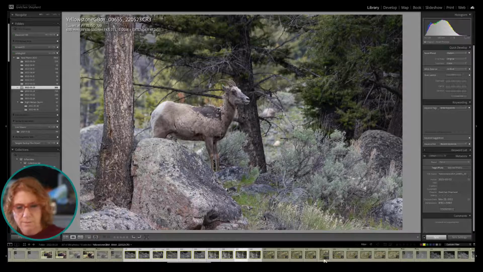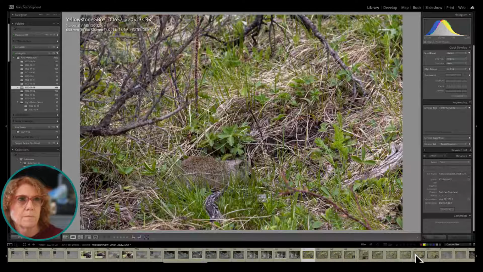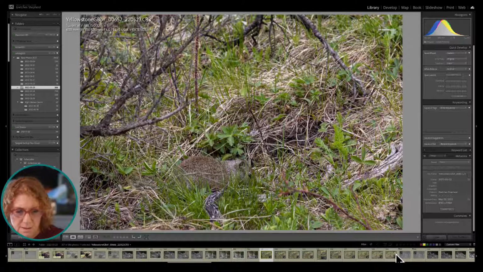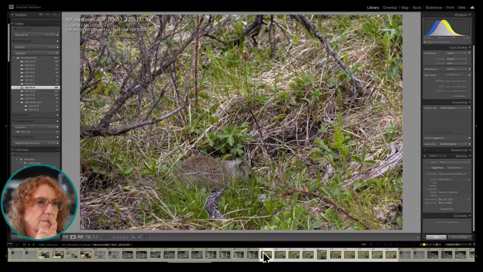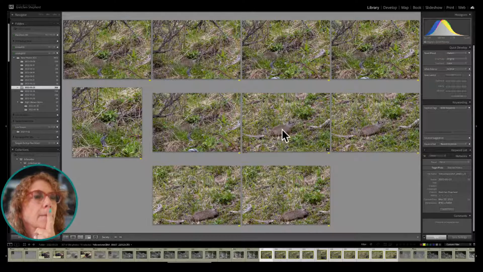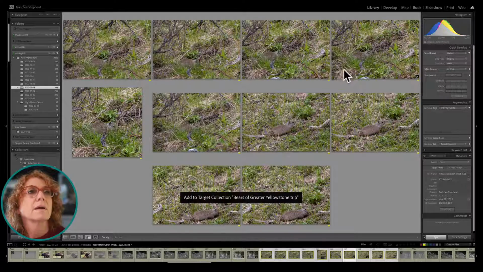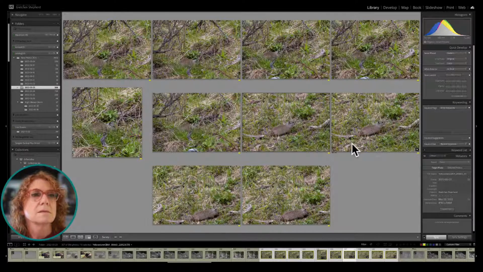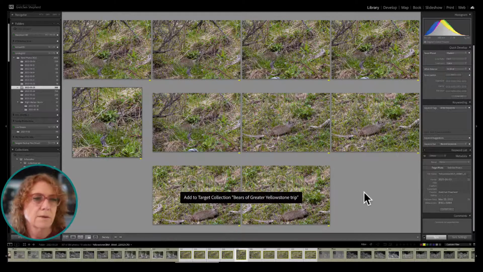Gotcha. There we go. Okay. And did I get any of these little guys? I thought it was a pica, but it's not. It's a little ground squirrel, almost like a little marmot type thing. That one's pretty good. That one there. There we go. Okay.